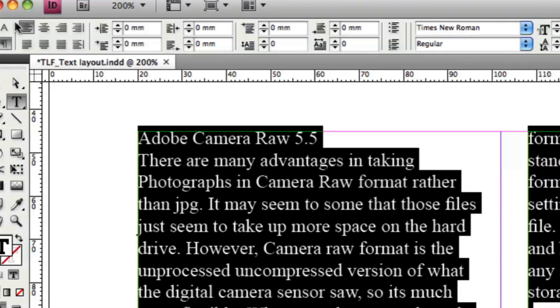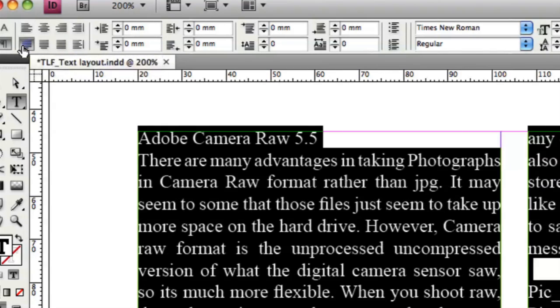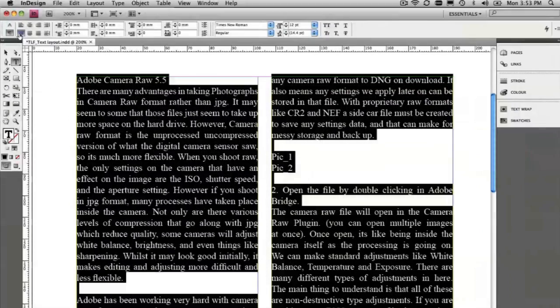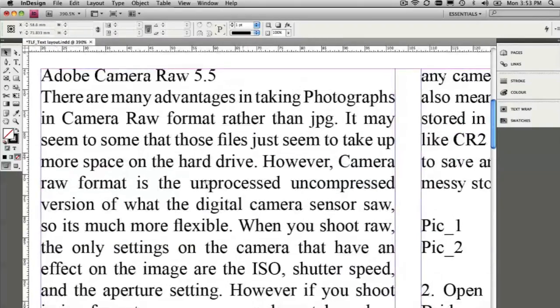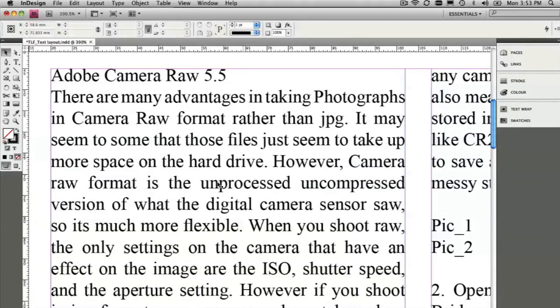So the first one is justify the text. We're in paragraph controls here. The shortcut is Command Shift J, or we can just go ahead and click that. And this brings up a couple of issues. While it may look okay to the lay person, this is not okay for design folk like you and I.